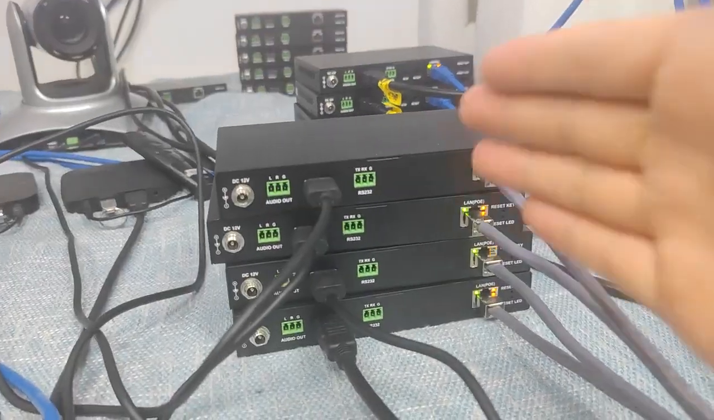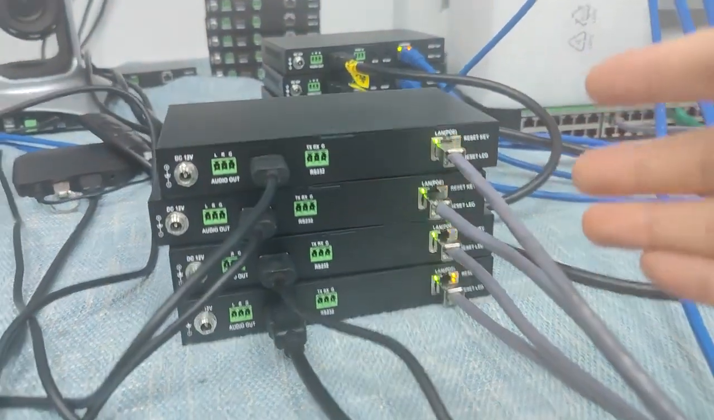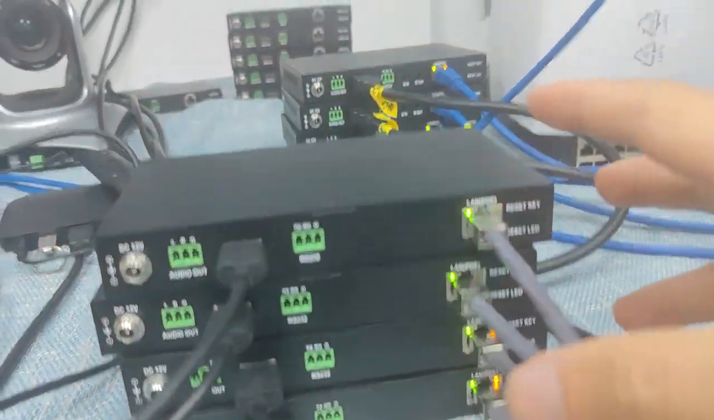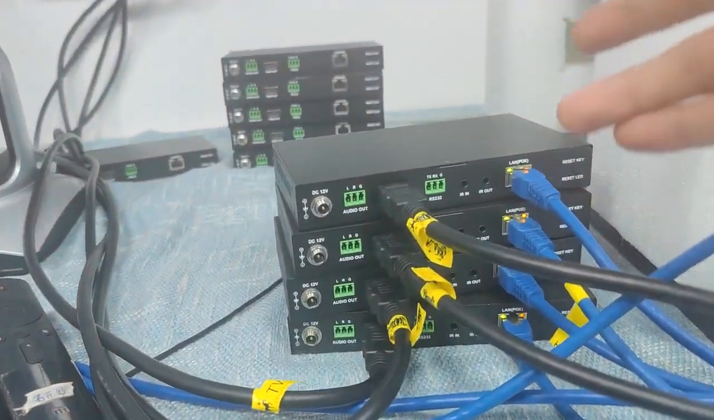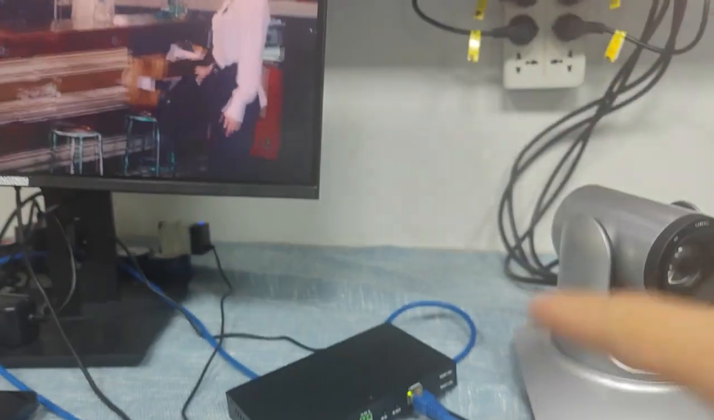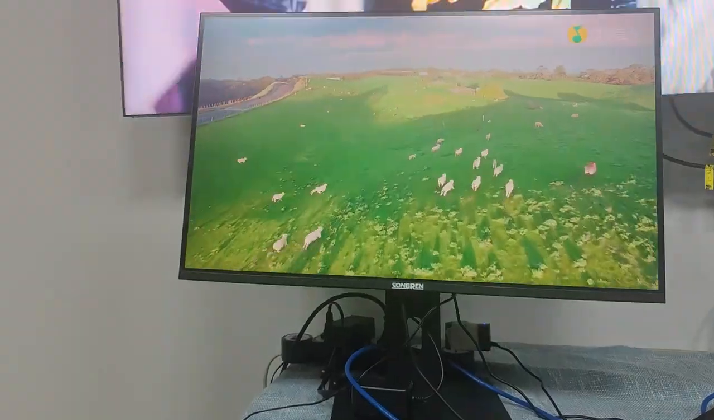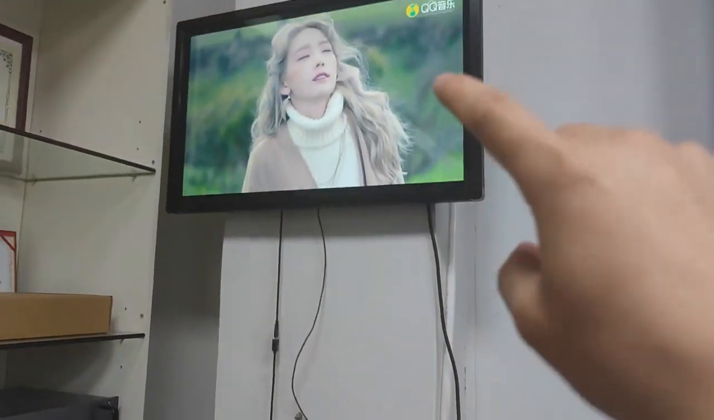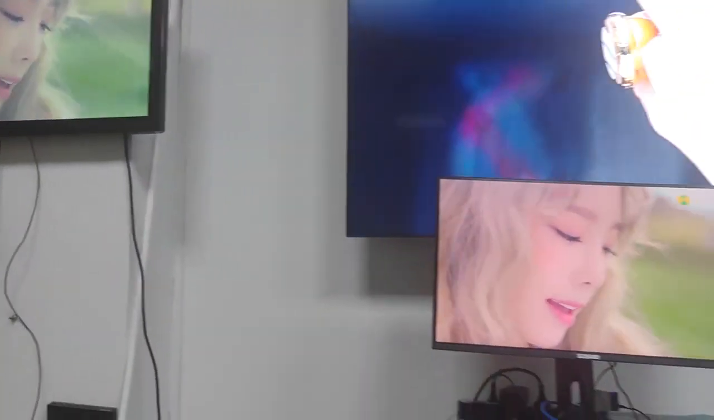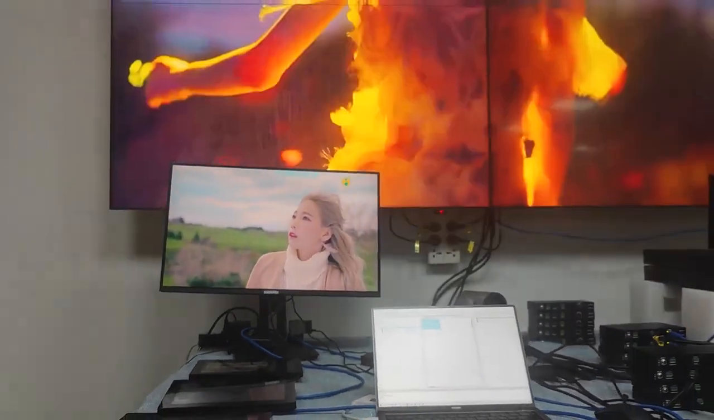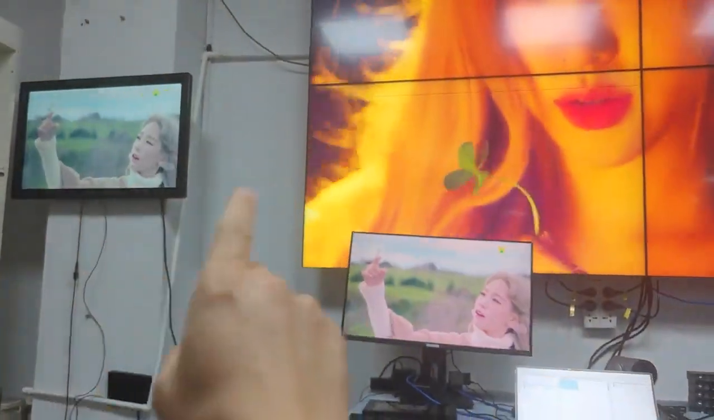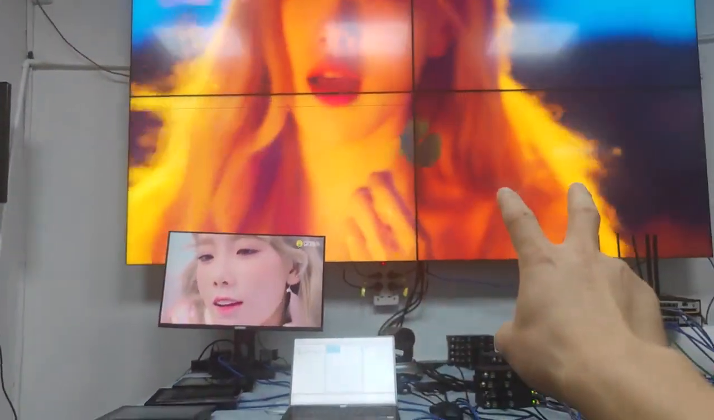Right now I have four inputs and four transmitters. Also here I have four receivers, which are for these four displays. Then I have another receiver here, which is for this monitor here. Then I have one more receiver here, which is for these displays separately. So basically this is the setup. I will just name them location 1, location 2, and location 3.